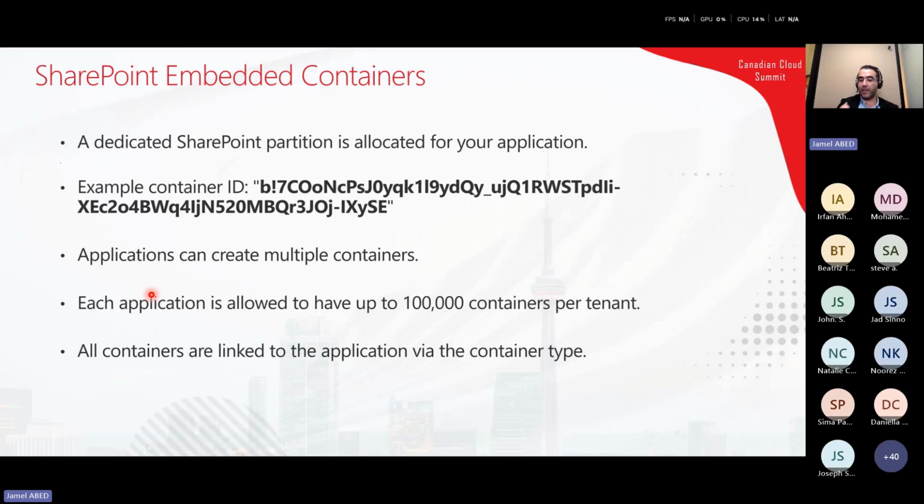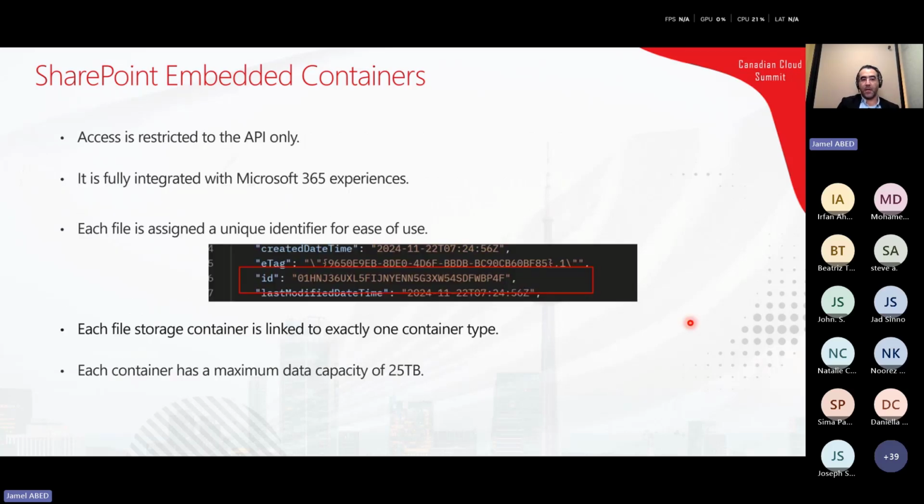And all the containers are linked to a container type. You cannot find a container inside your tenant that is not associated to a container type. So your application is associated to only one container type, and you can create multiple containers for this application. All the access is through Graph API, and all the content is fully integrated with the Microsoft 365 experience. You will have the same features for the files, like sharing, preview, sensitivity labels, and everything. So nothing changes in terms of user experience.